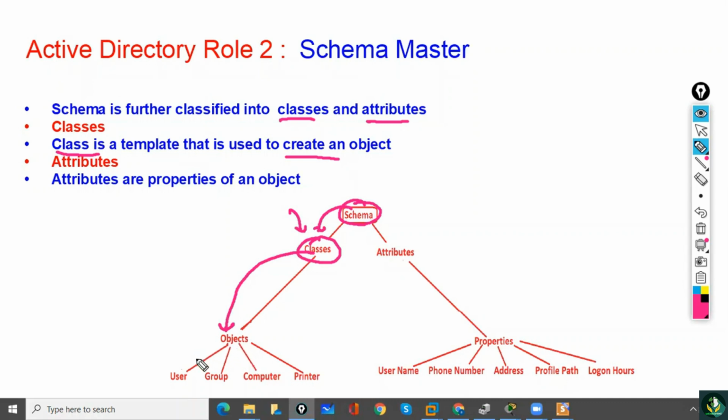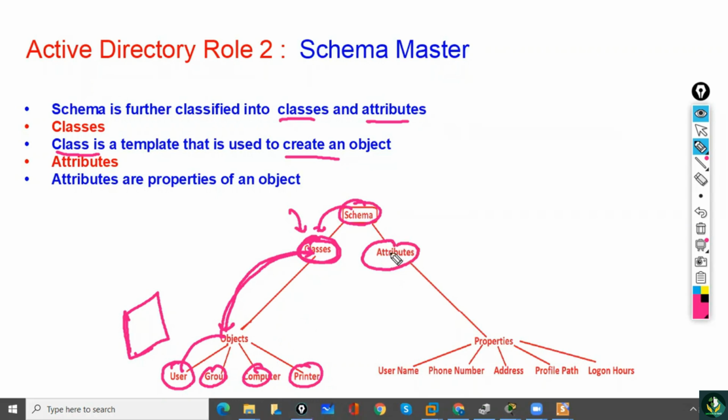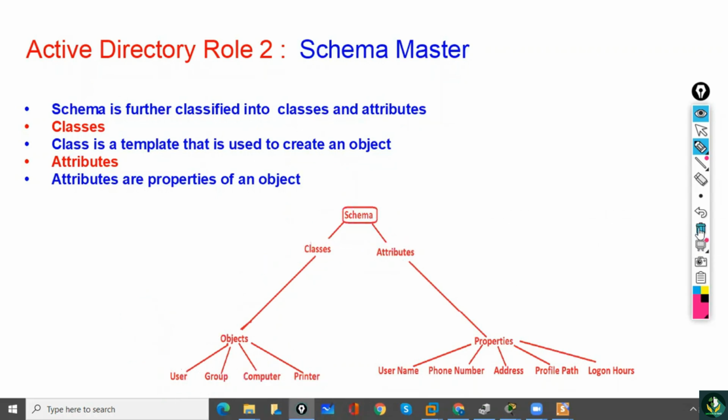So when you open the user container, okay, so you will get the window to create the user. So it is called as object, and object is the template. Okay, so under object we have groups, computers, and printers. And attributes is nothing but the properties of users. Let me show you.